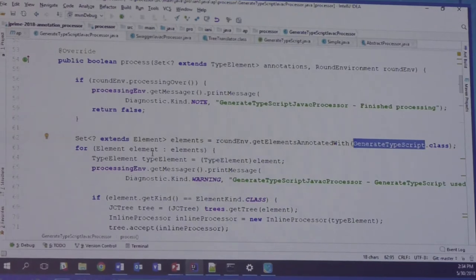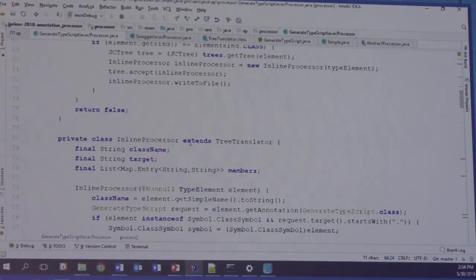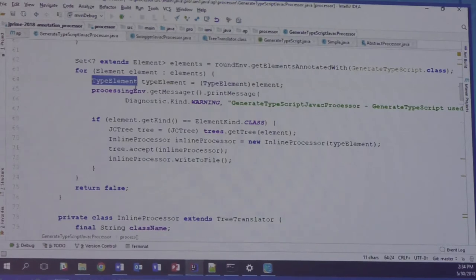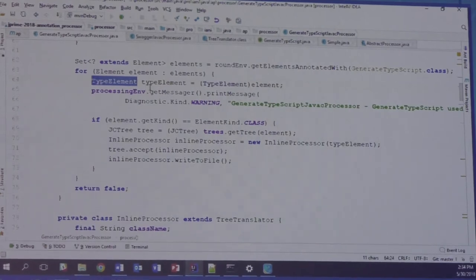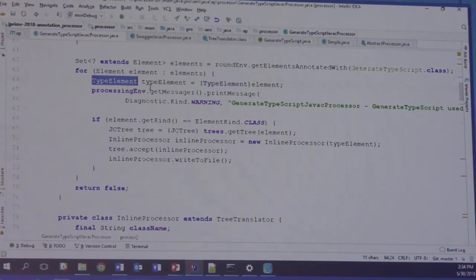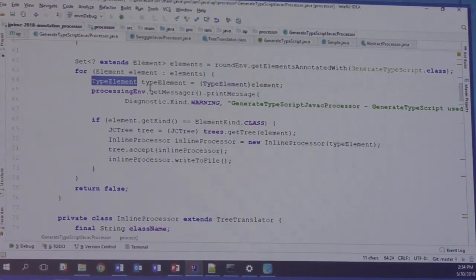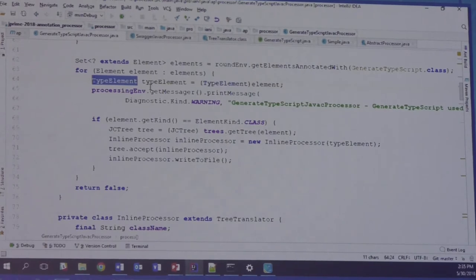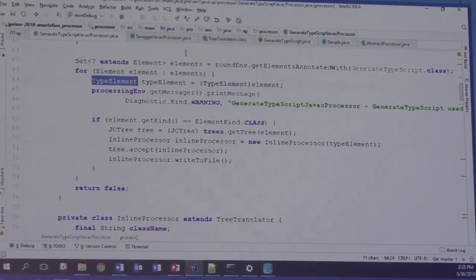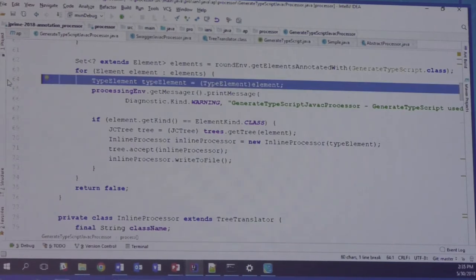We translate them into internal types, the type element. I haven't gone into a deeper look at the different element types because it's very heavy and we can have a separate session on that topic. I just want to show you some examples of how you can write one on your own. So I'm going to add a breakpoint here.